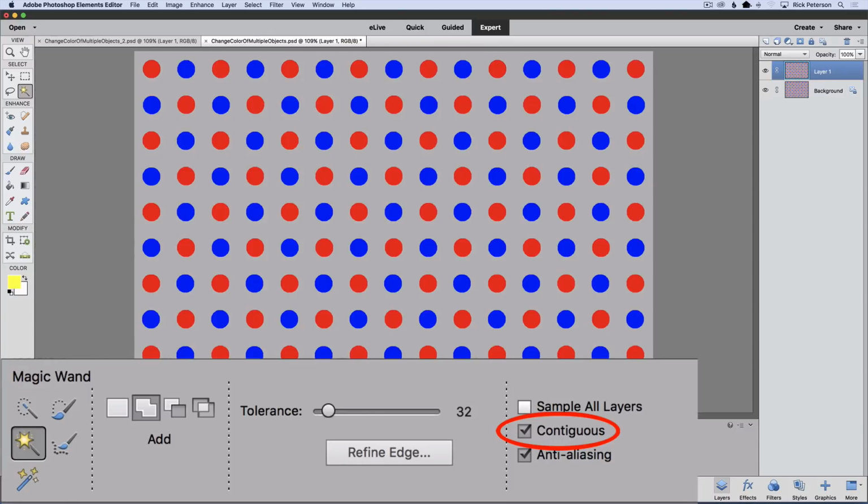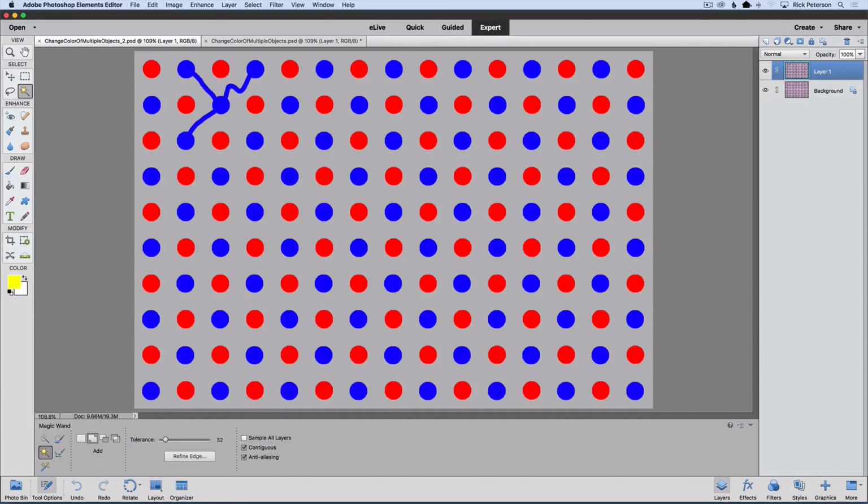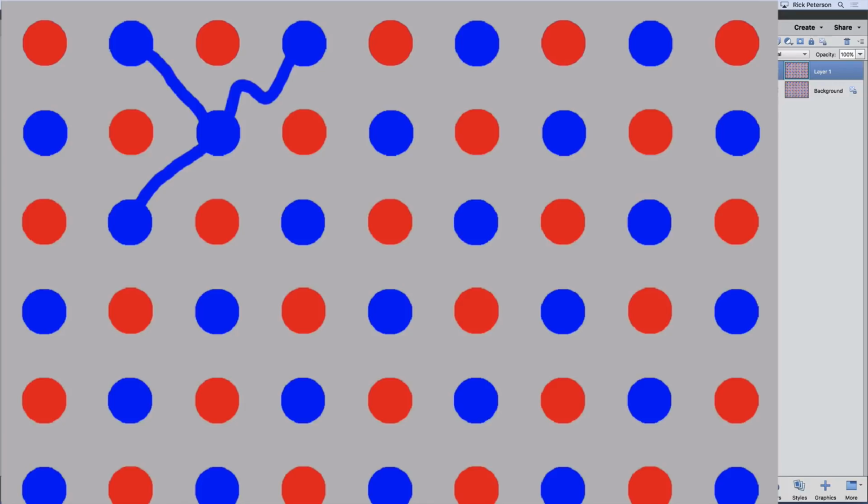To show how contiguous works, I have this other image open, and I'll go to it by clicking on its tab at the top. This is exactly the same as the other image, except I added some lines between a few of the dots. It's important to note that the lines are exactly the same color blue as the dots. I'm going to zoom in on that area so we can see it better. Now, with the magic wand tool, I'm going to click once on that first dot right here. And you can see that the four dots that are connected with the lines, and the lines too, are all selected. That's because those areas are all the same color as the spot that I clicked on.